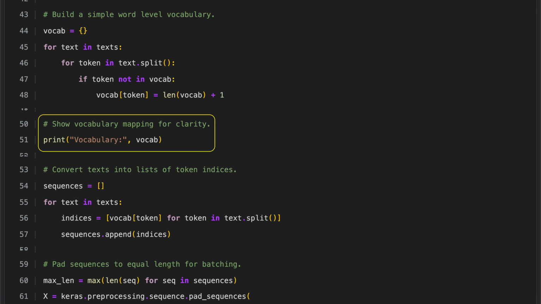The code prints the vocabulary mapping that was built from the text dataset, showing which integer index is assigned to each unique word. This output makes it clear how words are turned into numbers. Understanding this mapping is important because machine learning models work with numerical data rather than raw text.